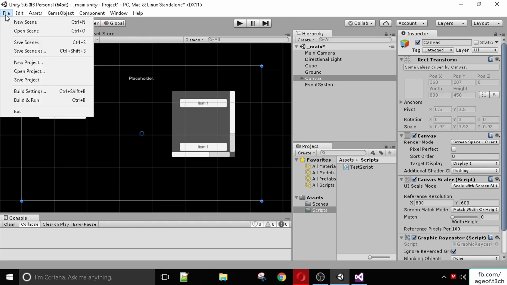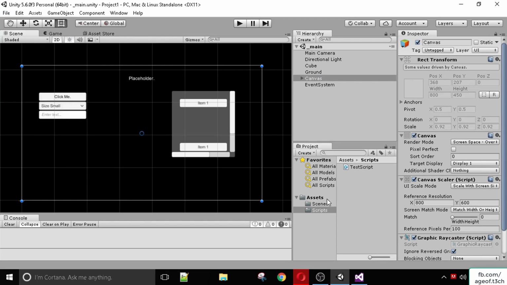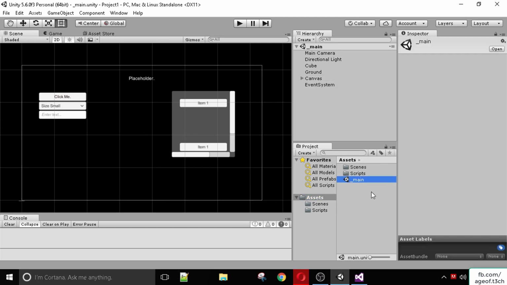So to end this lecture, I will just save our scene. And under our main scene, I called it main, is everything that we've learned so far about canvases. Next time we will start with programming and game development in general. We'll teach you some awesome practices and how you can make cool games really quickly.